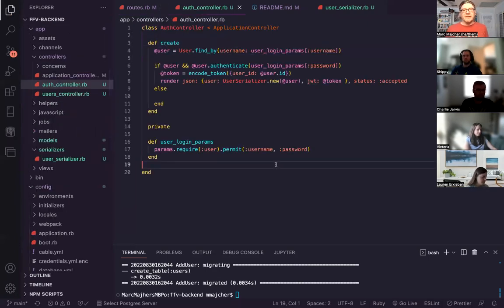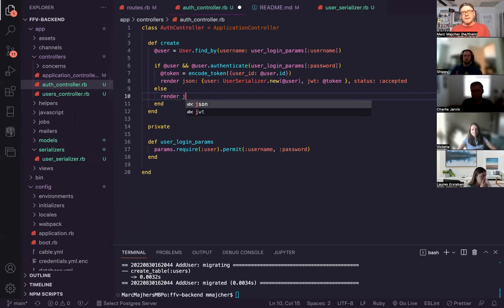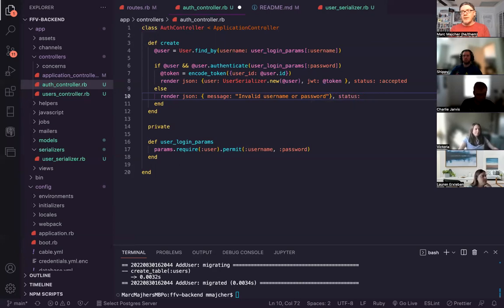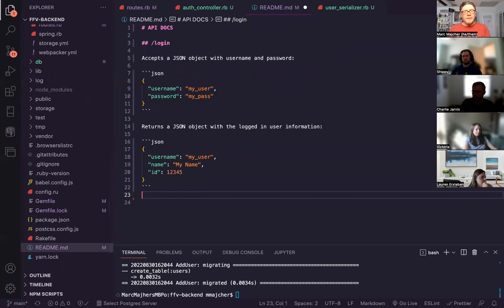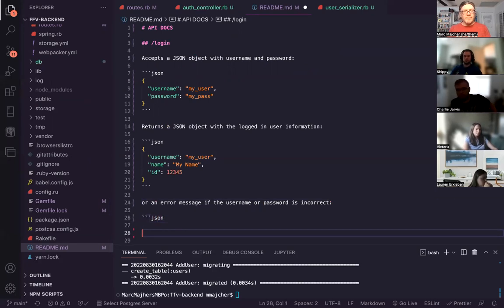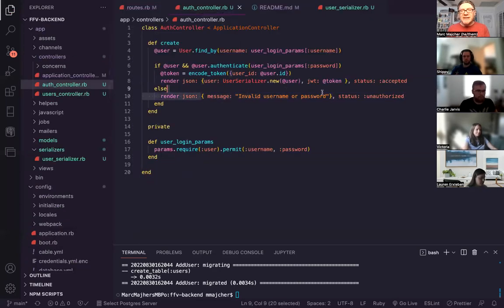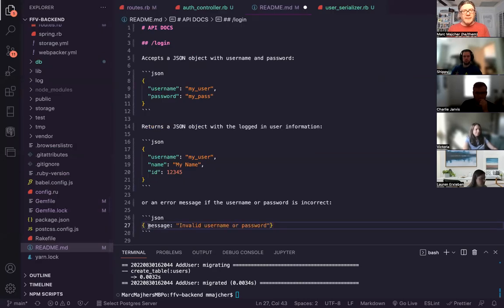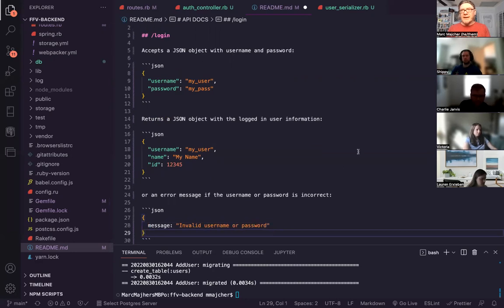Cool. In our routes, in our auth. So when we use that serializer there, it's going to send back just the information we need. Great. Otherwise, we're going to get an error back. What does that error look like? That error looks like a message, and we're going to send a status back, unauthorized. Cool. And let's put that in our docs. What do we see? It says invalid username or password. And so we're just sending back this object here. We just drop that right in there. Awesome. And now we know what error to expect.